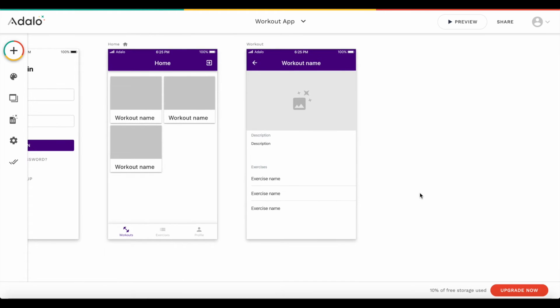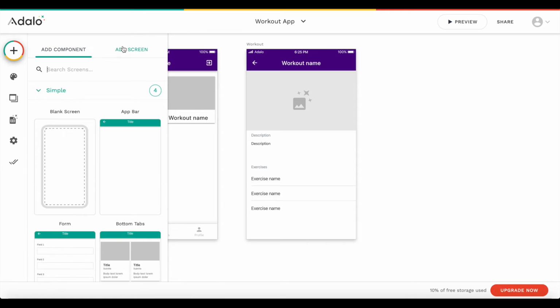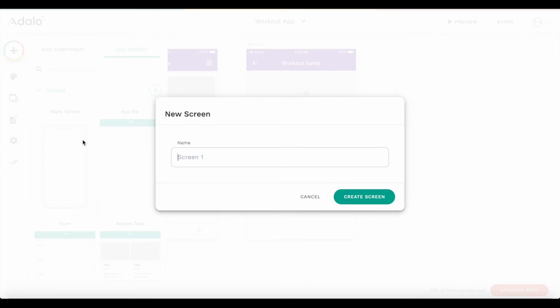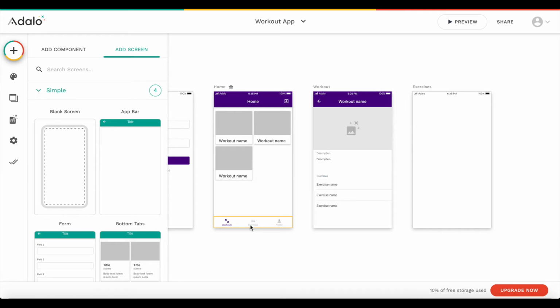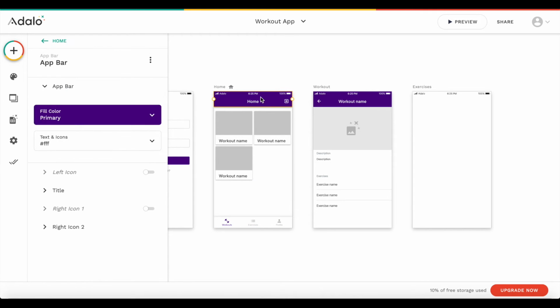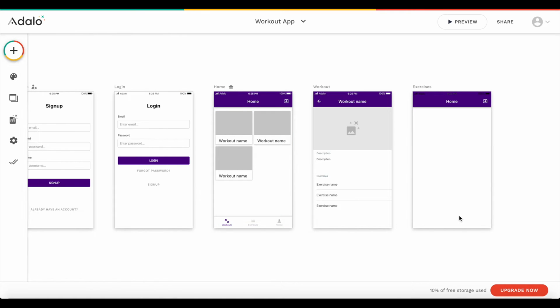So we can now go ahead and create another screen. So what I'm going to do, I'm going to click here on add a screen. And I'm going to add a blank screen this time. I'm going to call it exercises. Okay, let's create the screen. And this is going to be our second menu here, basically. So I'm just going to copy this top bar and paste it here. Okay, and I'm also going to copy our app bar, and I'm also going to paste it here.